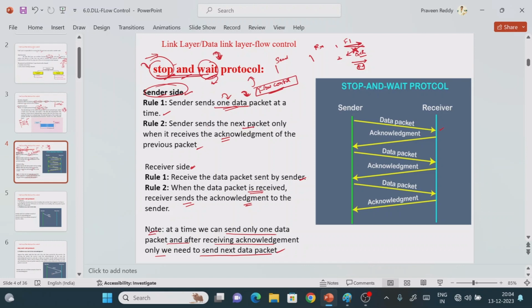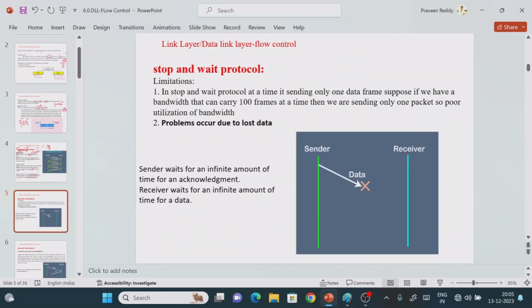Now we'll see what the limitations of the stop and wait protocol are, and what methodologies we use in order to overcome the problems created in it. The first limitation: in stop and wait protocol, at a time how many data frames is it sending? At a time only one frame. Suppose this is the sender, this is the receiver, and the bandwidth is something like this. If you have a bandwidth that can carry 100 frames, it means there is a possibility of sending 100 frames at a time.